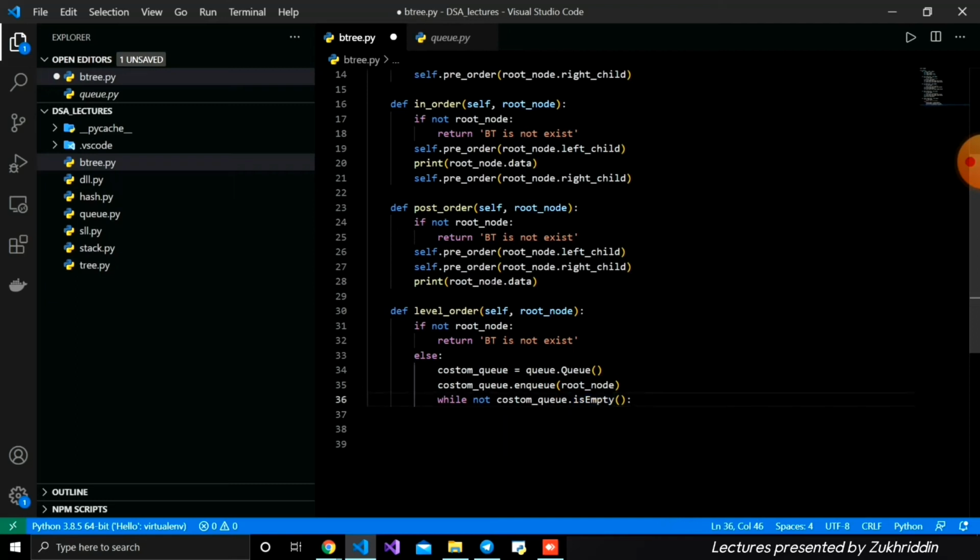Inside, firstly we're going to define the variable root, which is equal to custom queue.dequeue. I'm going to call dequeue and assign the result to root.